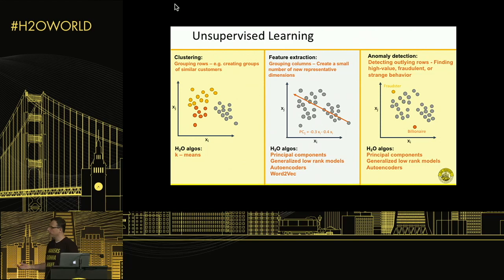The second branch of machine learning is unsupervised learning. We don't have any clear outcome that we want to predict. We just want to learn something about the data. And we can, for example, learn what clusters exist in the data, if there are any groups that behave similarly, and again, as I said, we have the algorithms to do that.